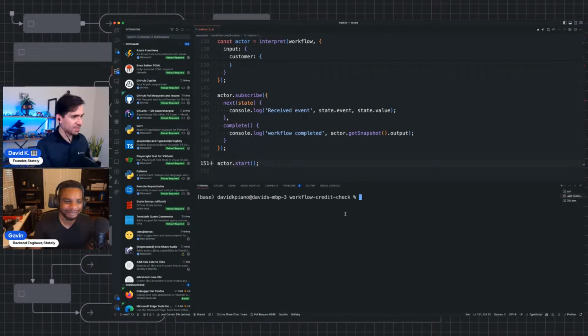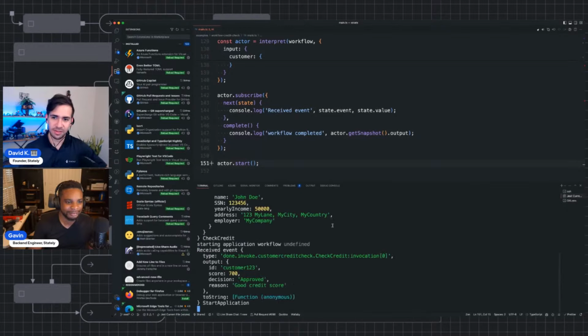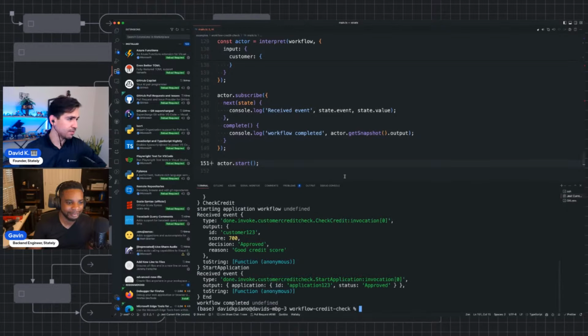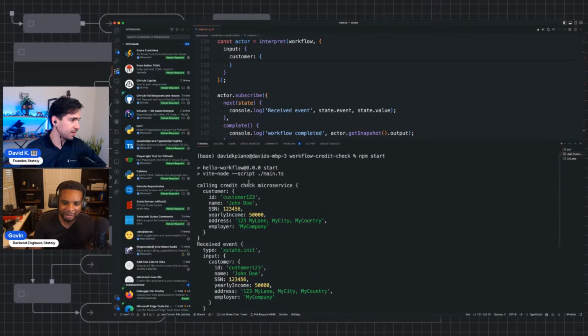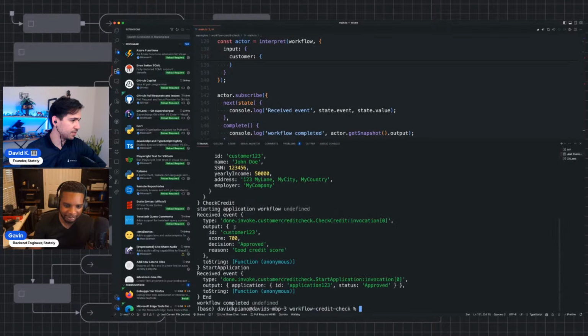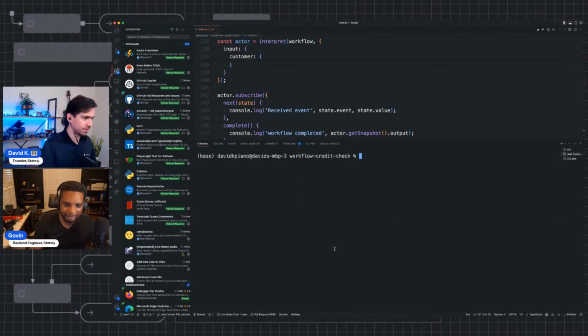So what I'm going to do is just run this. I'm using pnpm, but I think npm start will work too, and if I press enter, we will see that. All right, that was pretty fast. Did our delays get hit? The delays were supposed to be hit. Check credits, start application. Let's run that again.